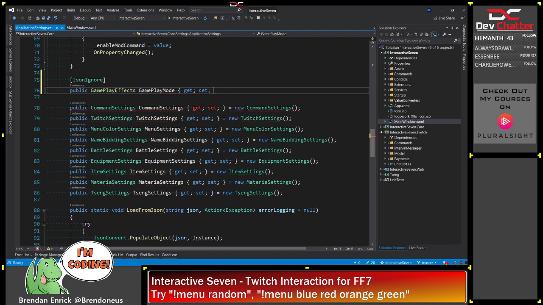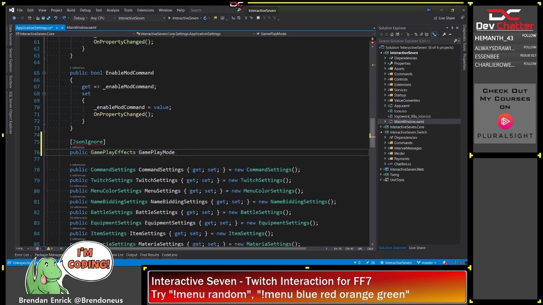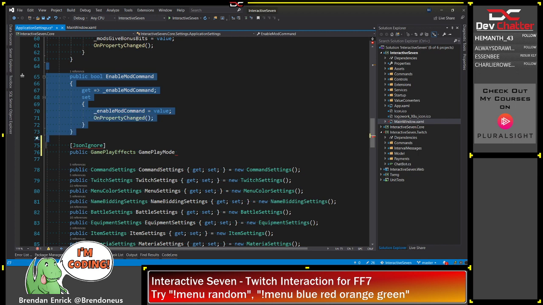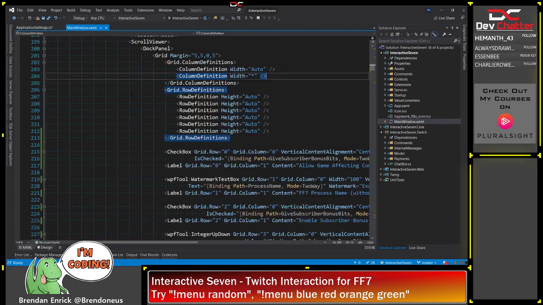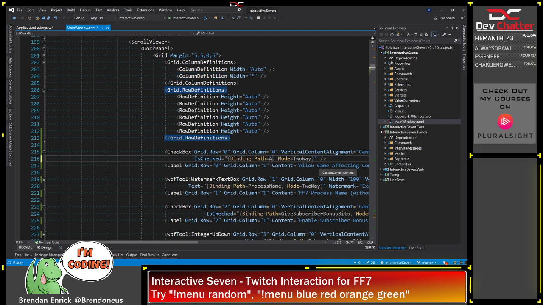Actually, hang on. Yeah. And then this is going to be... So I'm going to change up how I'm going to do this, because I did a checkbox out here. So this is allow game affecting commands. Allow game affecting commands. We're going to do that.